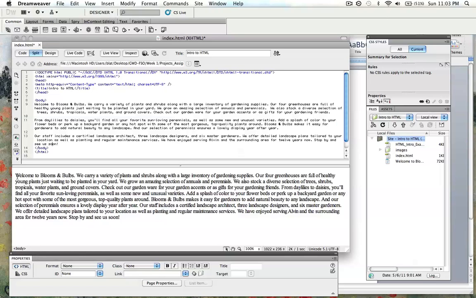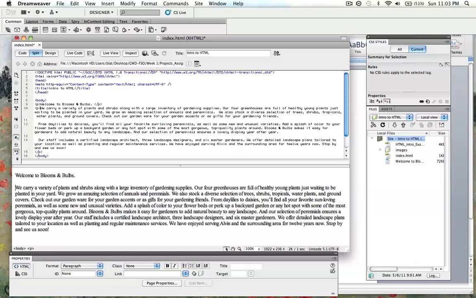Let's start out by making this Welcome to Blooms and Bulbs line into a heading. I'm going to select this text, go right after it, and hit Enter. That moves the "we carry a variety of plants" text down to the next line and leaves "Welcome to Blooms and Bulbs" by itself. If you look up in the code view, notice that just from hitting Enter, Dreamweaver assumes I'm making this into a paragraph, and it's added the opening and closing paragraph tags.